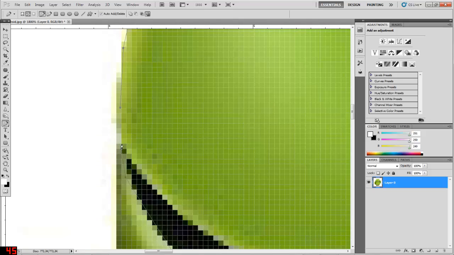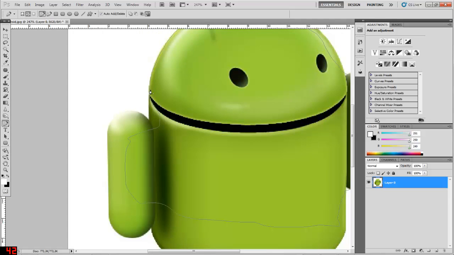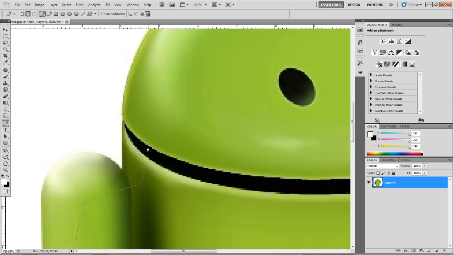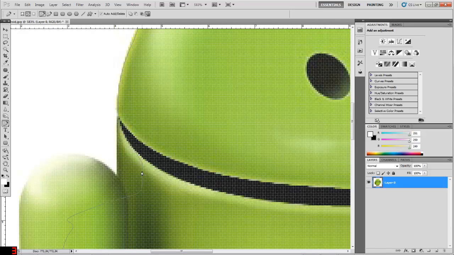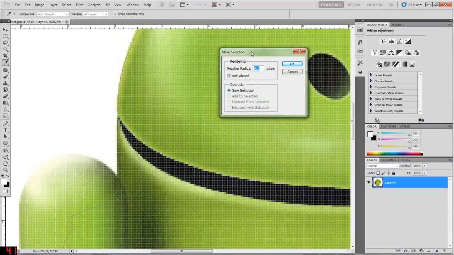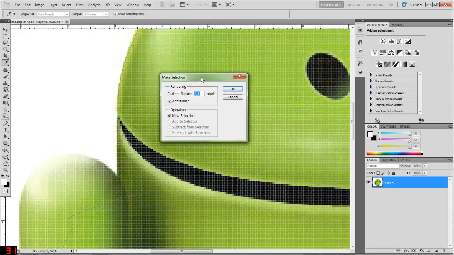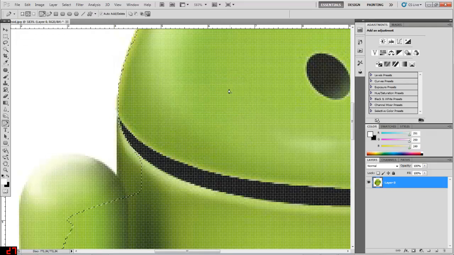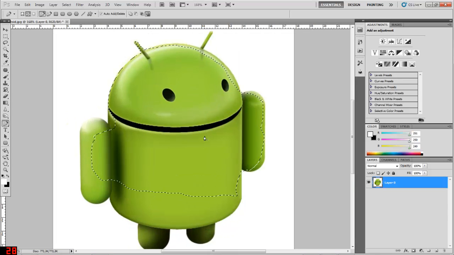When you're finished tracing the entire image, you have to click the first dot that you made again, when your pointer shows a circle to the right side of it. Then you see one thin straight line. To make it a selection, stand on the line with the pen tool selected, right click, and choose make selection. It shows this little box here. A feather radius of 0.1 pixels should be okay. Just leave it that way and click OK. And there we go. So you have the selection.